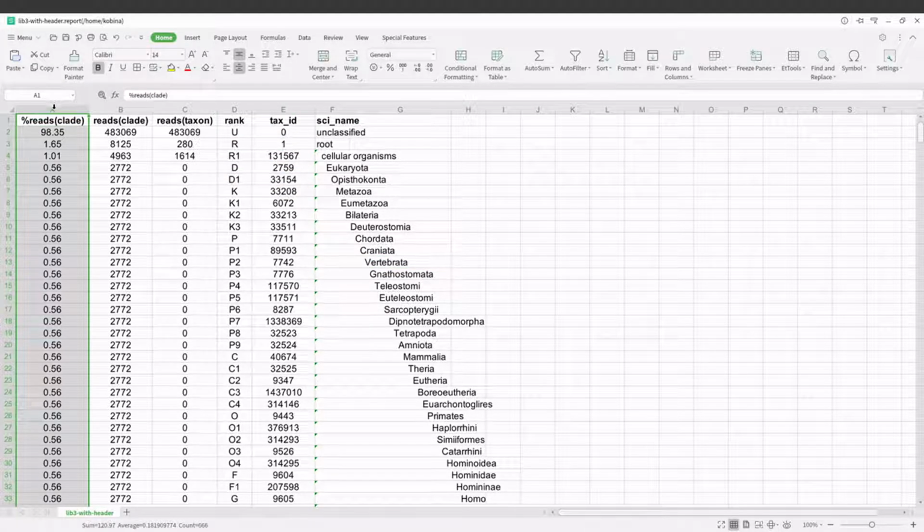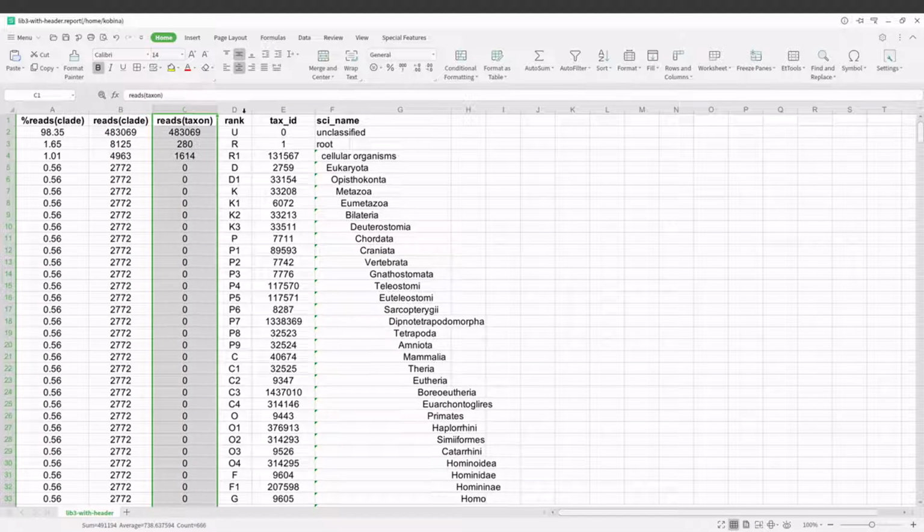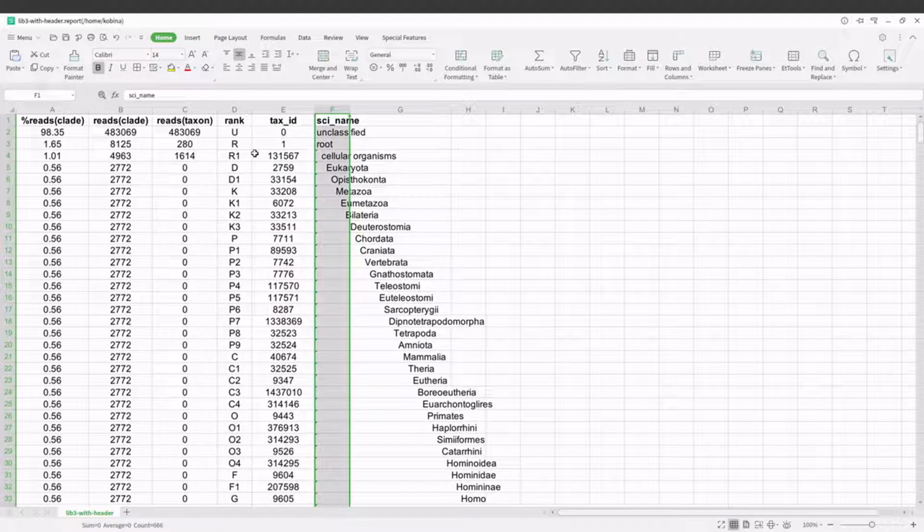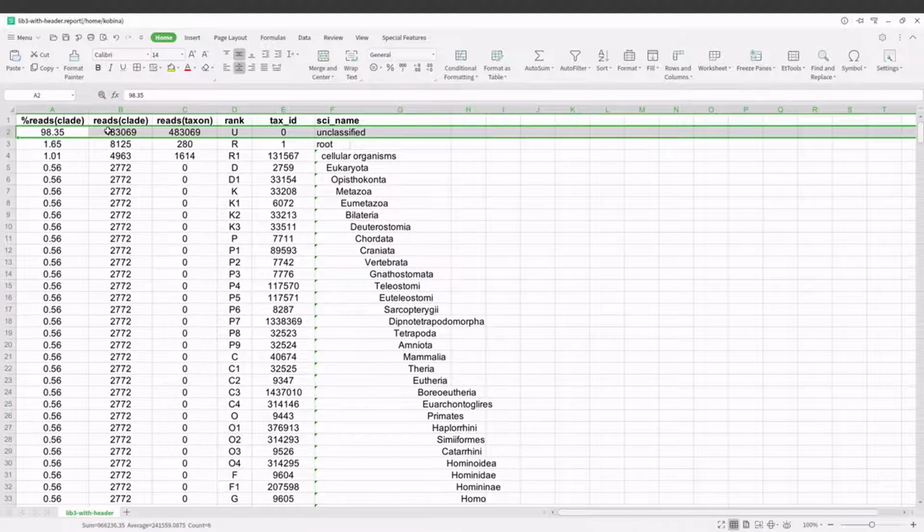So I have my reads. The first column is the percentage of reads for that clade, and the second column is the number of reads for that clade, and then this one is for the taxon. We have rank, taxonomy ID, scientific name. The summary we got shows that most of the reads were unclassified. You can see the percentage here, 98.35.